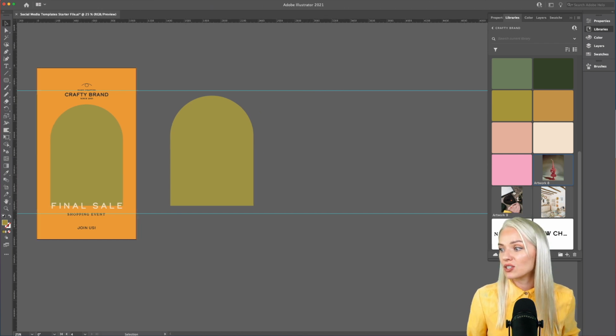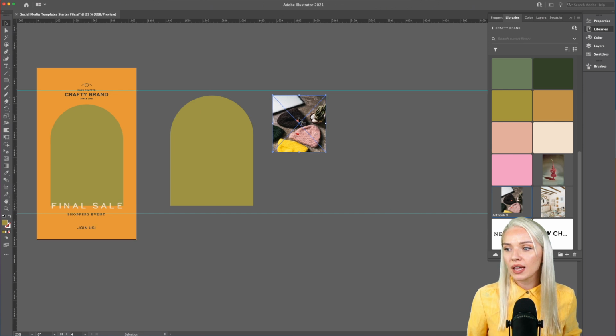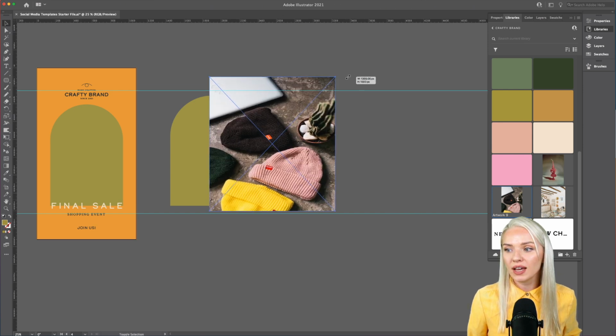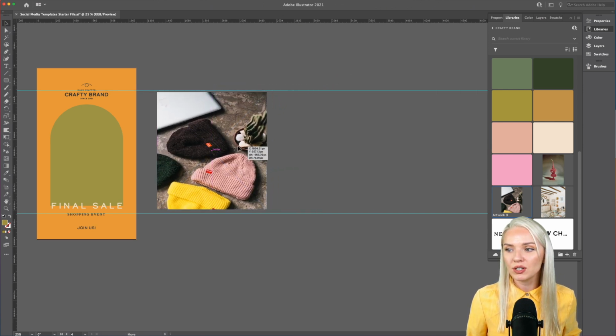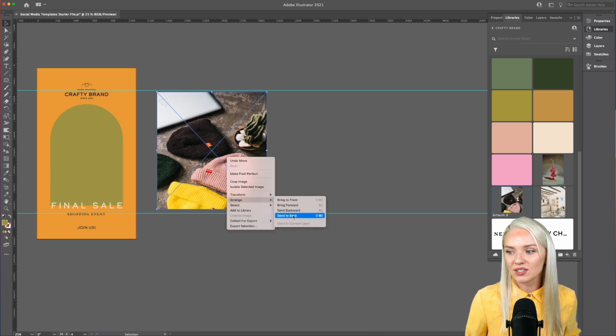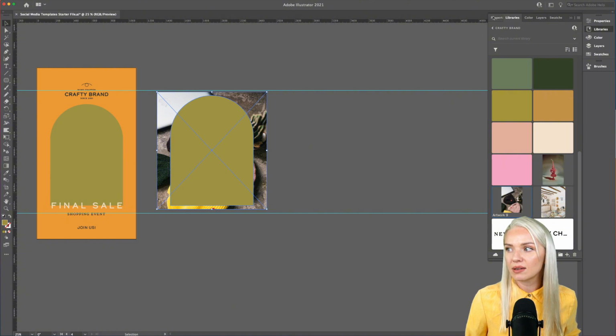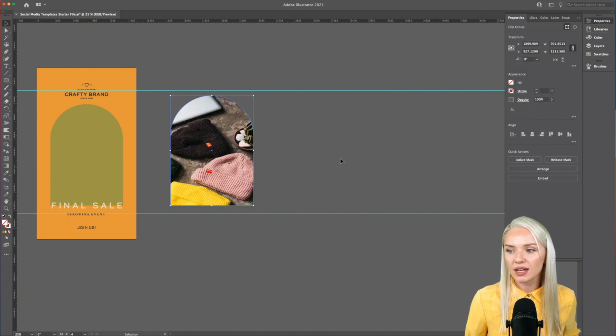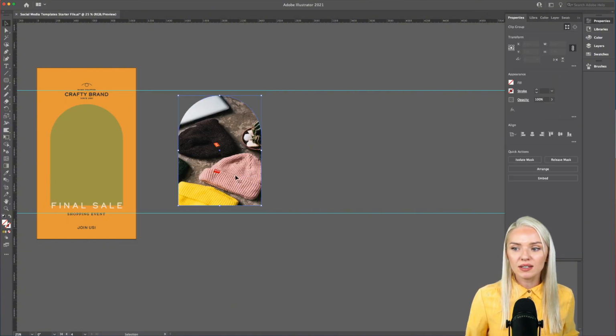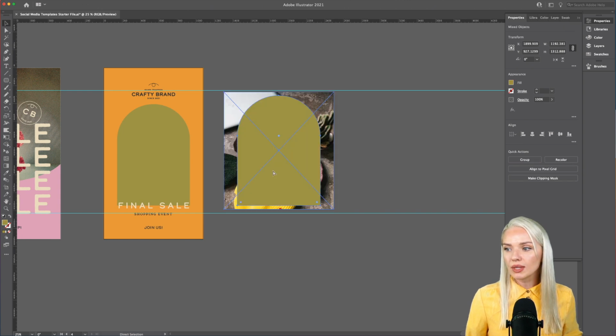And then again, we can just drag and drop an image in here like so, and we can fill that arch with an image again by placing the image to the back, right click, arrange, send to back, and selecting both. I'm going to create a clipping mask. So that's another way to do that.